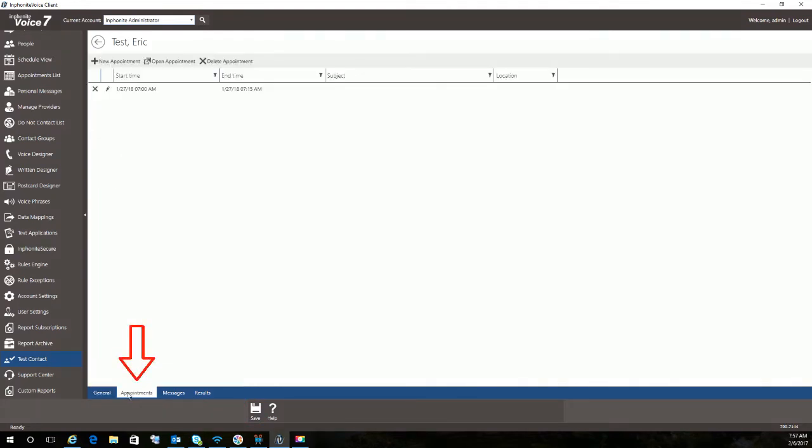Next, open up your Appointments tab. Verify you have at least one appointment that's in the future. If you do not, click New Appointment up top.